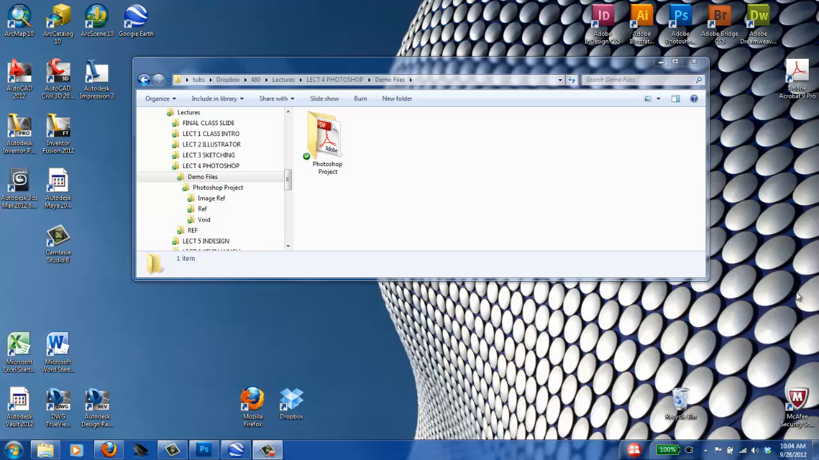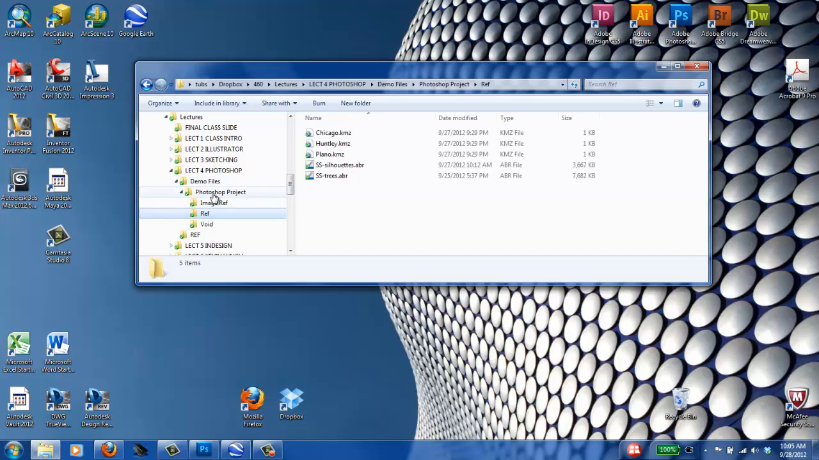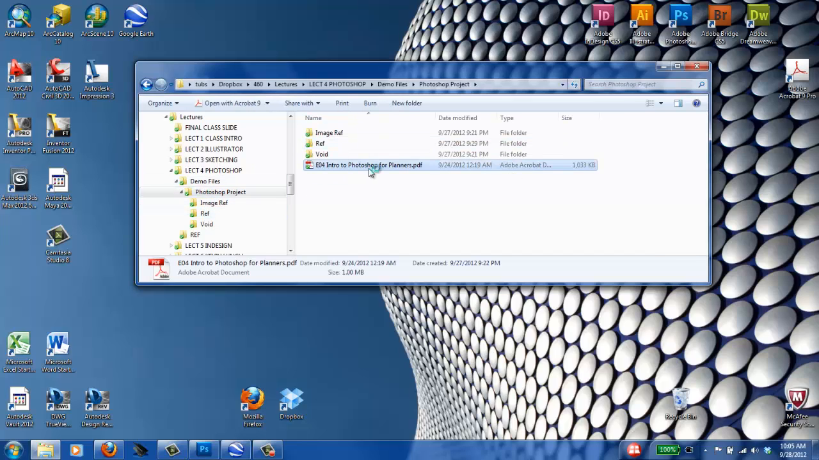Hi, I'm going to try and run through the steps necessary for our Photoshop project, and hopefully this will be of some supplemental help to you when you're trying to do your own project. So let's first look at the project sheet and get an idea for what the finished project is meant to look like.